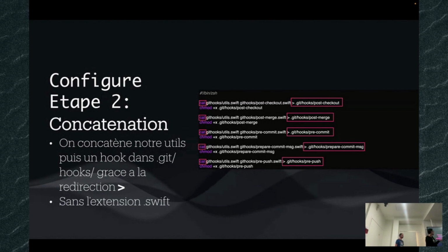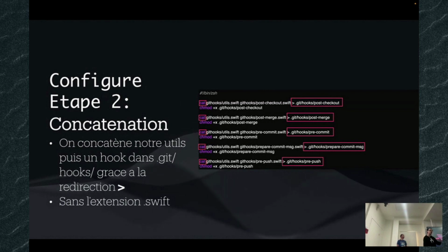And it will work. The more important thing is to put something in a post-checkout or a post-merge. Why? Because imagine you have only one hook, but later you add a new one. If you didn't put the script configure in your post-checkout, etc., you will not have the new one. You will have only the update of the existing one. Just to let you know, right?